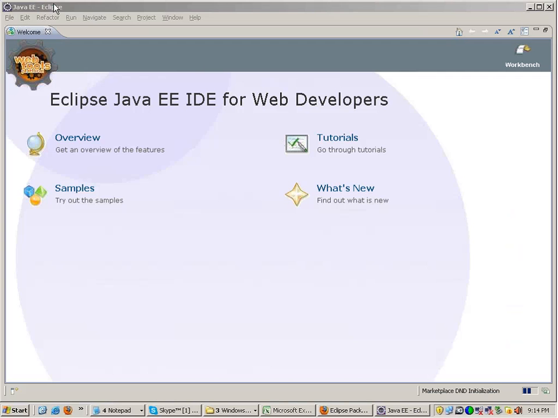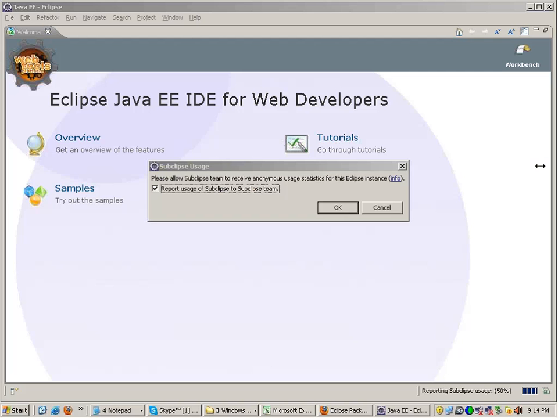Right. So this is Eclipse, and this is the welcome screen of Eclipse.